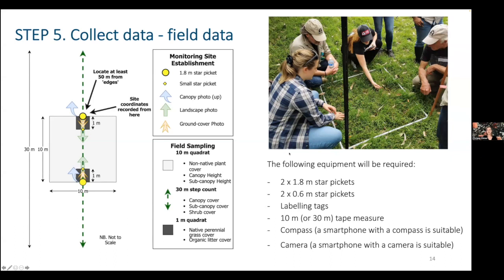But before we get into that, the method does also list the required equipment to implement the monitoring process. So to set up a site, you will need 2 1.8 metre star pickets, 2 0.6 metre star pickets, some labelling tags for your star pickets, a tape measure, so ideally at least 10 metres, but obviously you could have a longer one if required or if available. You need a compass and then also a camera. And so a camera is really important here.